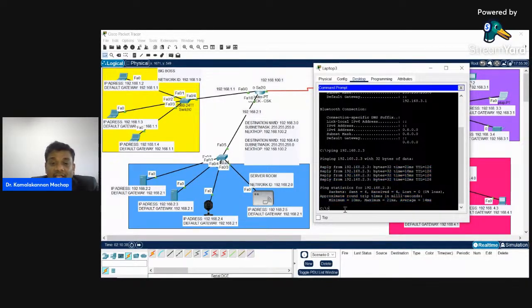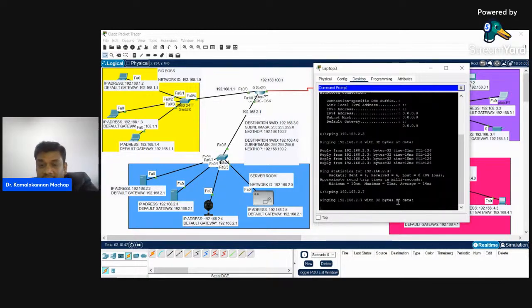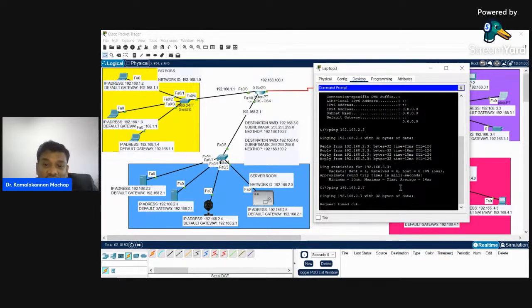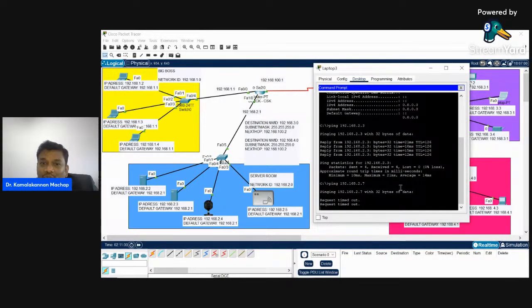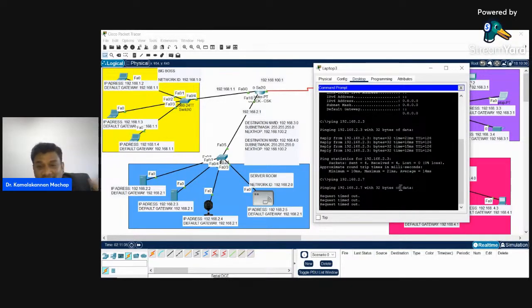In case I give the wrong IP address, what will happen? Let me type a wrong IP address, 2.7. 2.7 is not available here. So what will happen? Request timed out. All right, second time trying, timed out. Third time trying, timed out. Fourth time, final one, trying, timed out. Okay, maximum 4 times.